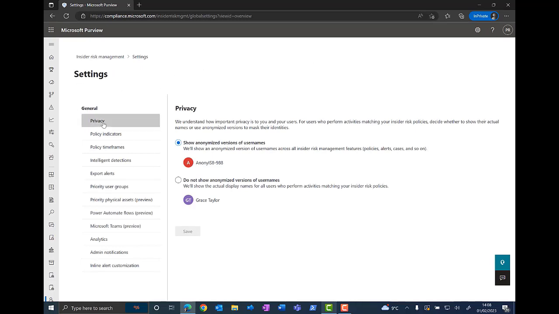Now, the first thing we can see is privacy. And here is where you can see that we have the anonymized versions of usernames selected here for privacy purposes. So this is very important. For users who perform activities matching your insider risk policies, we have the decision here whether we want to show their actual names or anonymize them to mask their identities. So we have that choice that can show anonymized or the actual username.